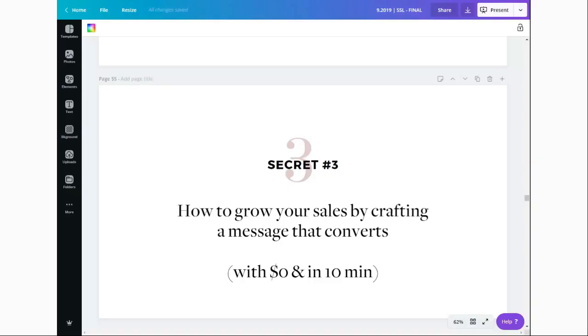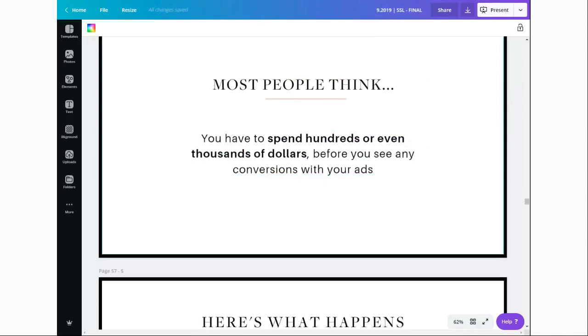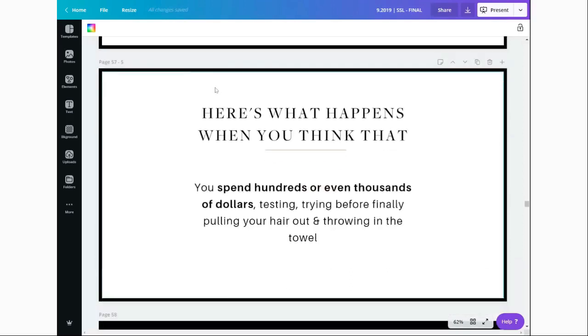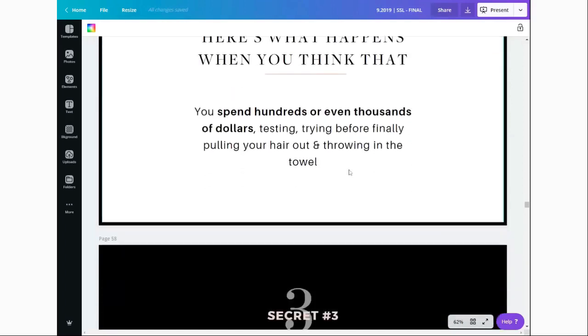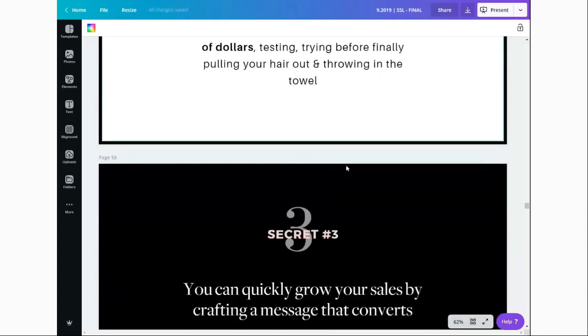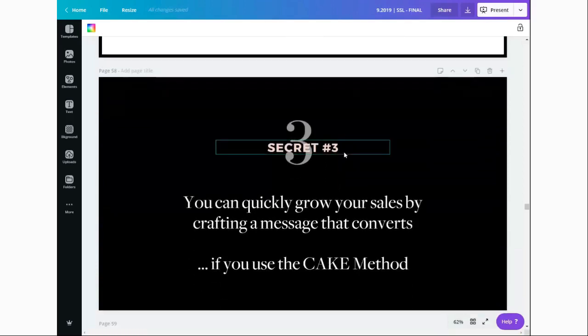Let's go. Okay, so you want to be able to grow your sales, right? So I'm going to show you how to craft a message that converts, so that takes your online clickers, visitors, traffic, or maybe your leads into actual clients in just 10 minutes, okay? If you think that you have to spend a lot of money to have an ad that actually works, you're wrong, okay? And when you think that, you actually spend a lot of money trying to figure it out. And you get frustrated, you pull your hair out. You're like, you know what, screw this, I'm done. But you don't have to do that.